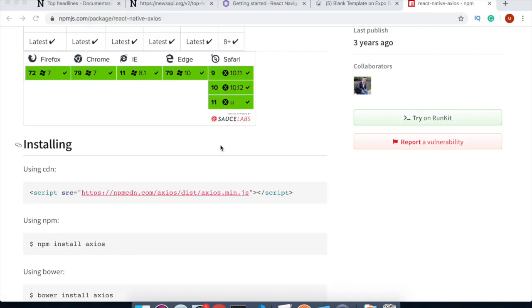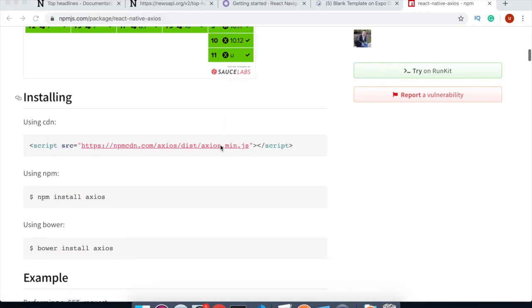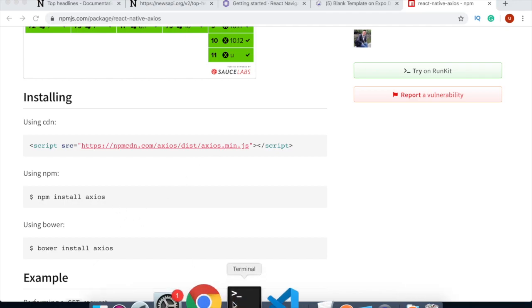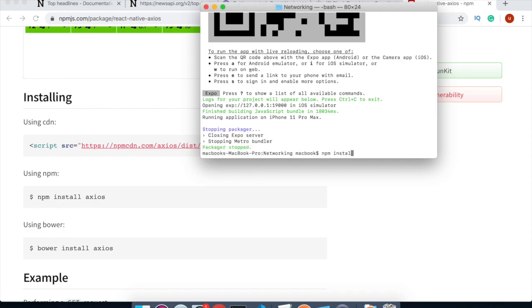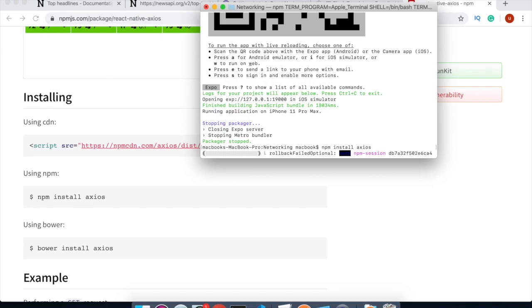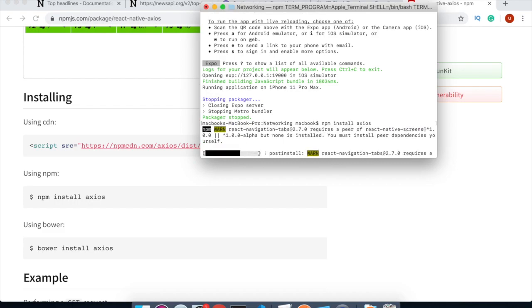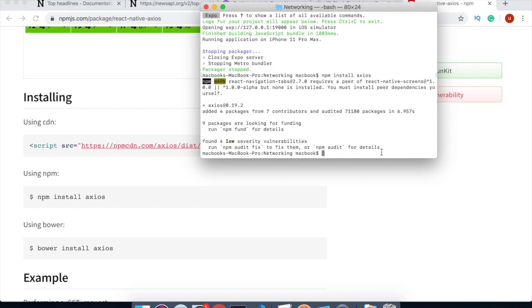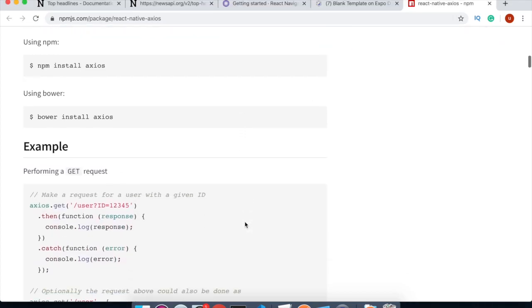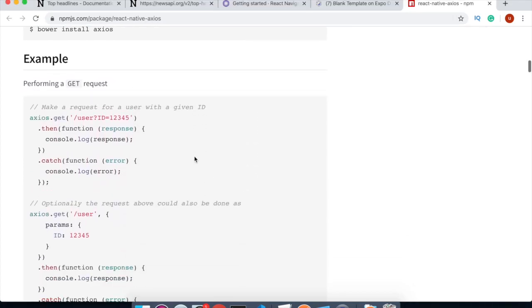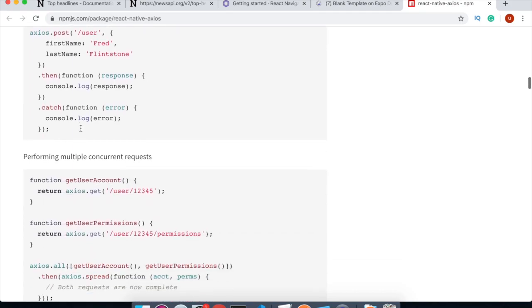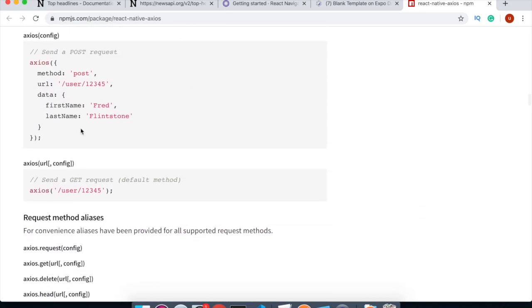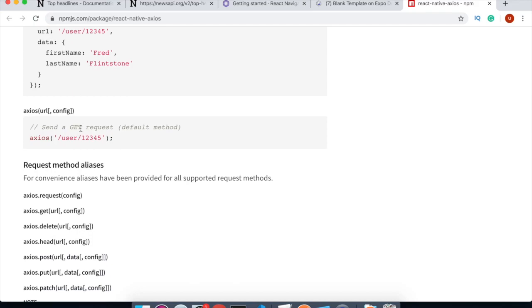To make network calls, we will be using Axios. So let's install Axios first. npm install axios. So it got installed. We have this complete documentation here. We can call get methods, we can request post methods. It's complete documentation. I recommend you all guys to read this documentation.